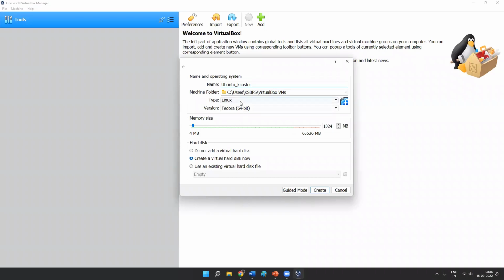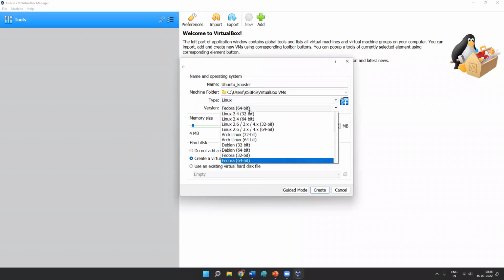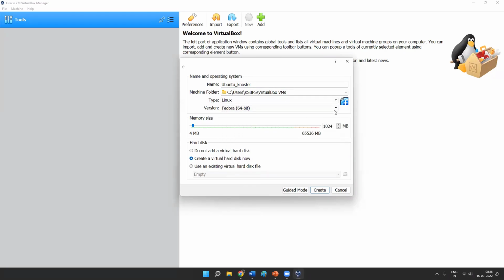All right. Now type is Linux. I told you, right? Linux family. So let's install in Linux. And version, what is your version? Fedora, Ubuntu. We don't have Ubuntu here. Yeah, Fedora should be fine in that way. Let it choose it by itself.